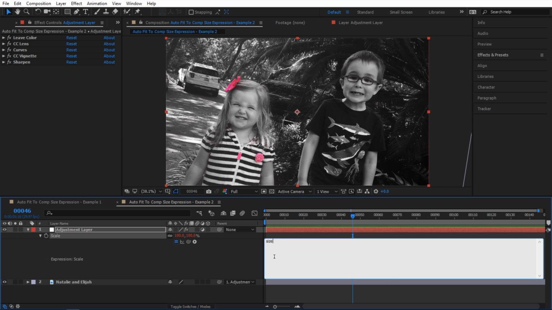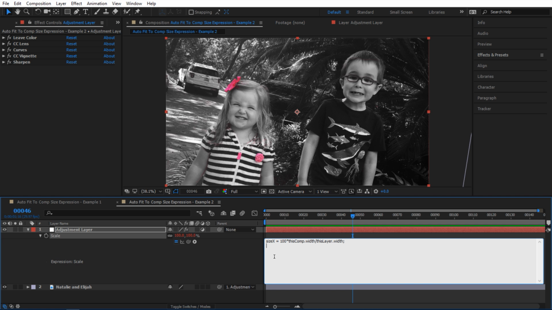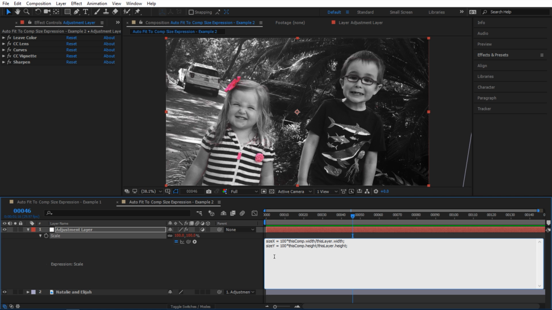So I'm gonna do again, sizeX, that's just a variable. And then in here, I'm gonna say 100 times thisComp.width, so basically the width of this comp, and then divide that by this layer width, so the width of this layer. So that's the first one. And the second, we're gonna do sizeY, and exact same thing, but slightly different. So 100 times thisComp, and then this time we're gonna do height, and then divide that by this layer height. So now I'll just define them in the square brackets.